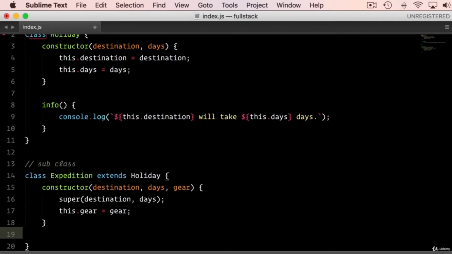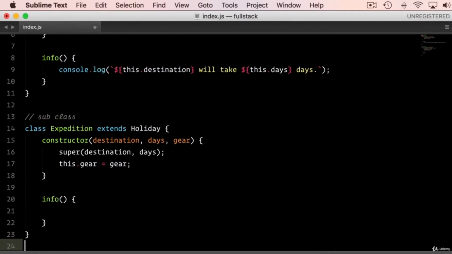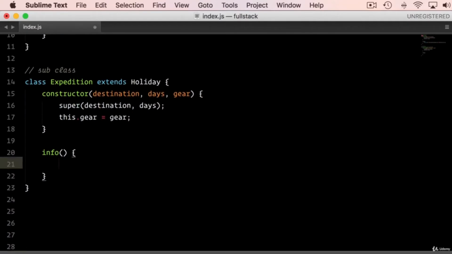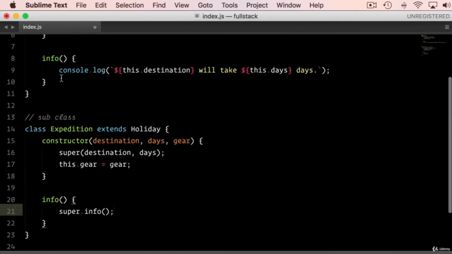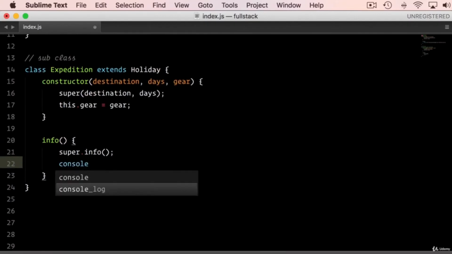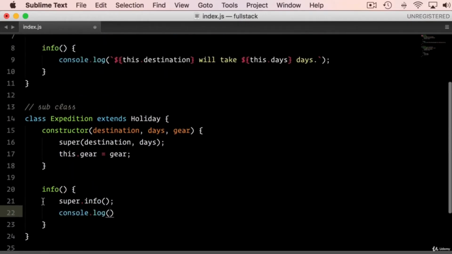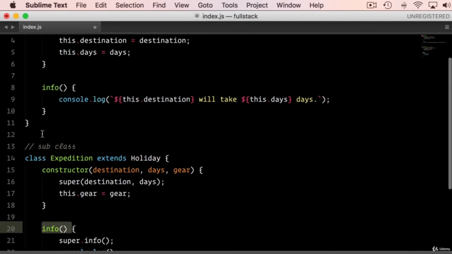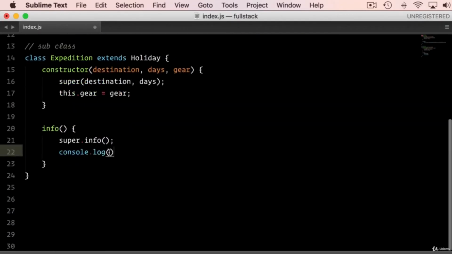So what we can do is we can use this, and here we can access this super info. So this method exactly the way it outputs, so we can use that, and we can also add our own console log. Okay, so this is how we can override the method. We're extending from the parent, so we are still using this info method, but we are overriding. So we are taking everything it is outputting, using that, and adding additional information as well.